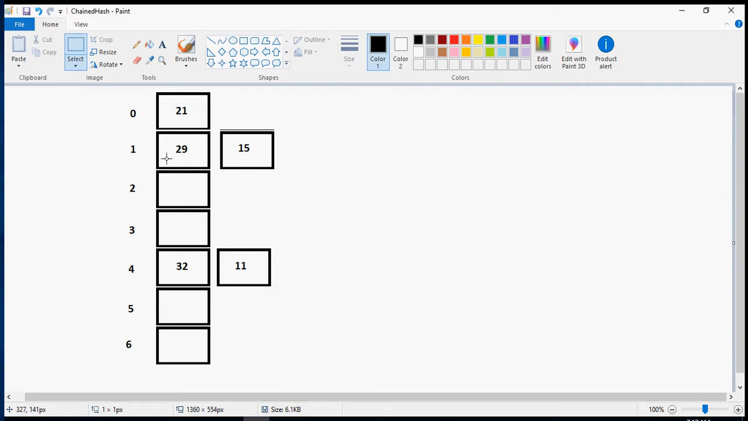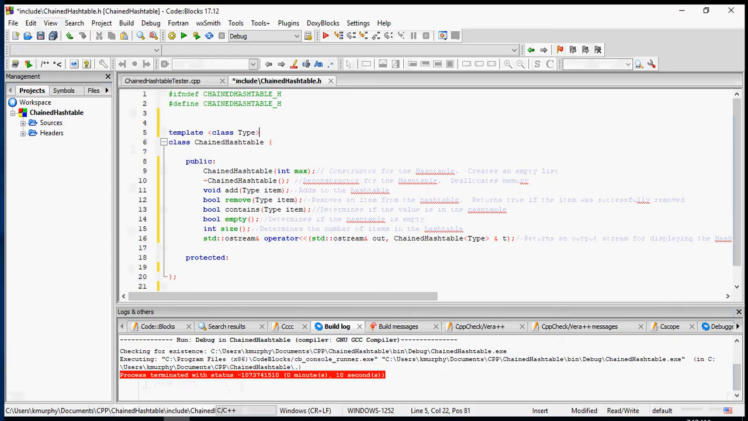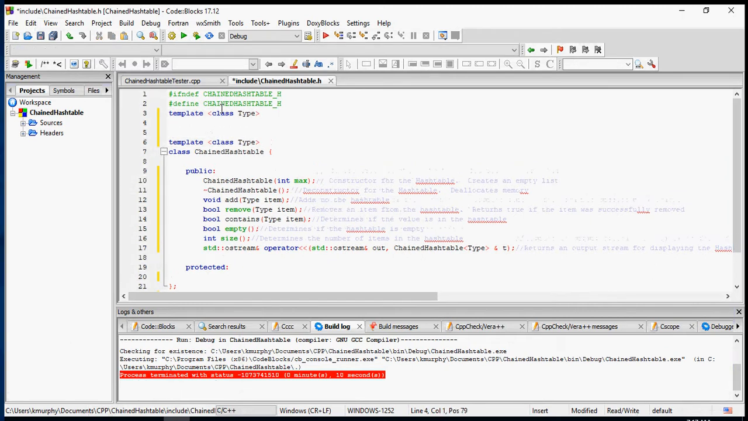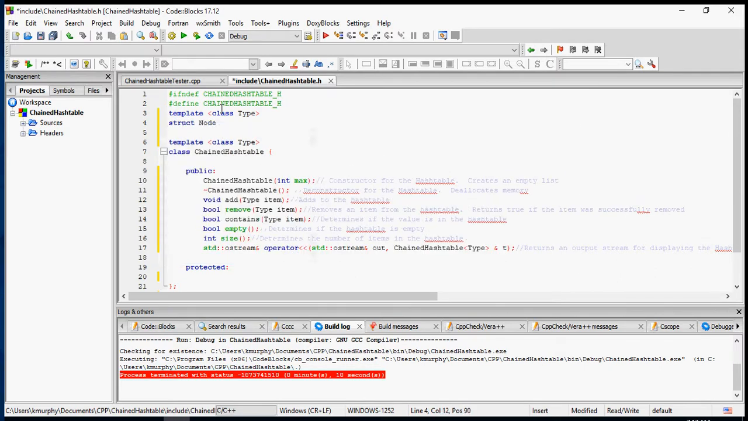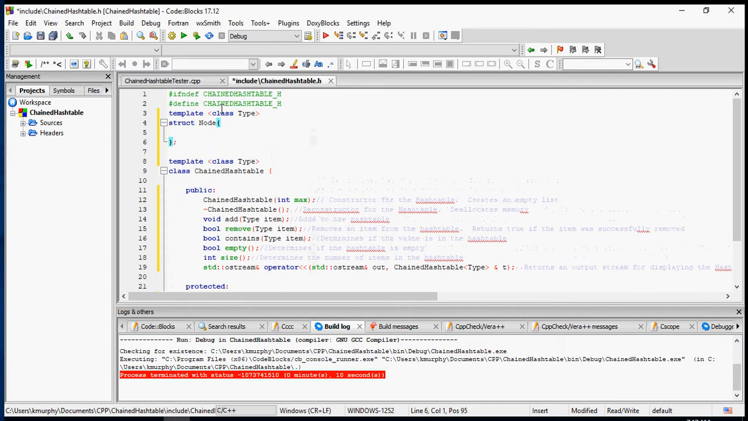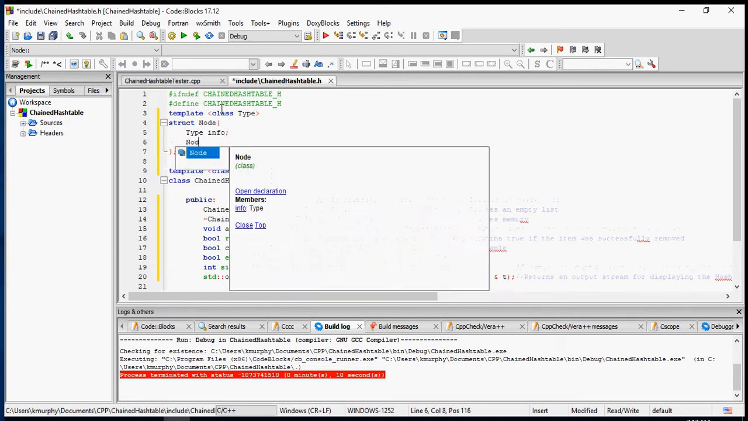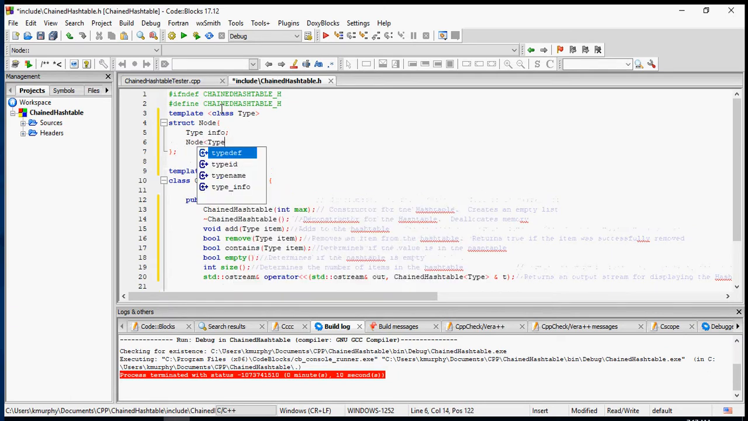Because we are using nodes, we do need to create our struct node. Our struct node is also going to be templated. I'm going to grab that template there and then say struct node. Type info, and I'm going to do a node. We do need a pointer to the next value, so I'm just going to call that next.